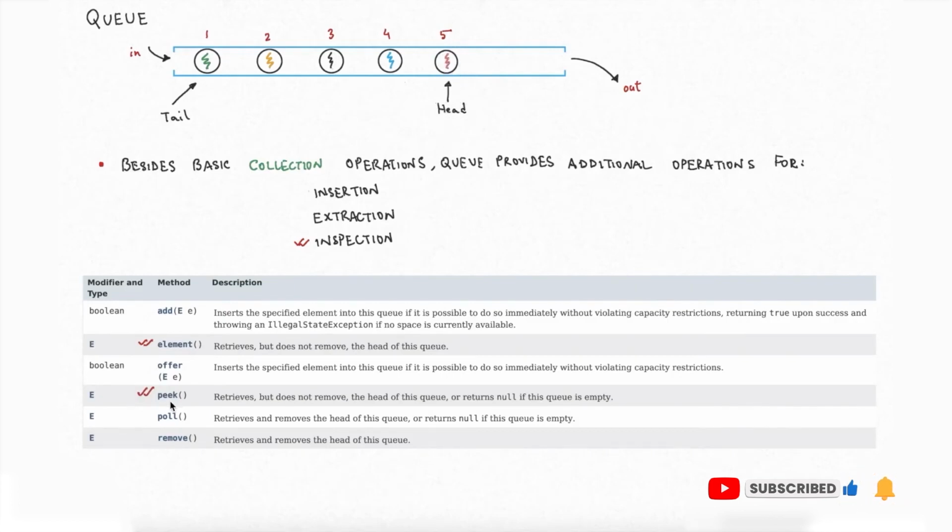It does not remove the head of the queue, but returns the element that is at the head of the queue. Again, the only difference between the two is how they act when the queue is empty. If the queue is empty, then peek returns null. And if we use the element method on an empty queue, then this throws an exception. So these are the different methods in the queue interface.